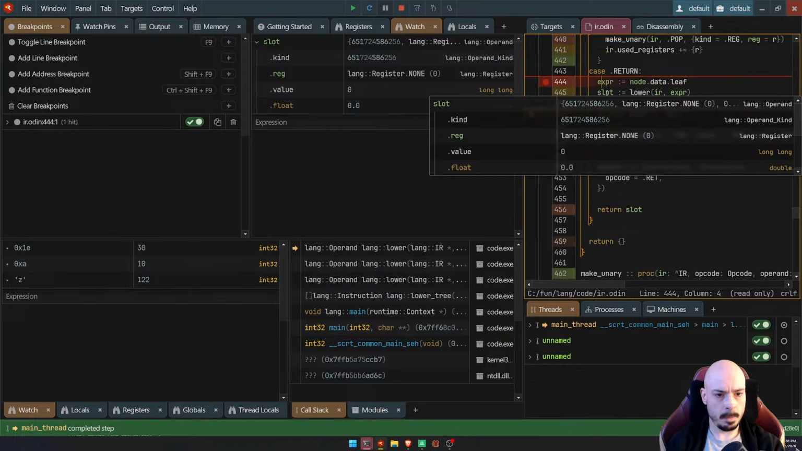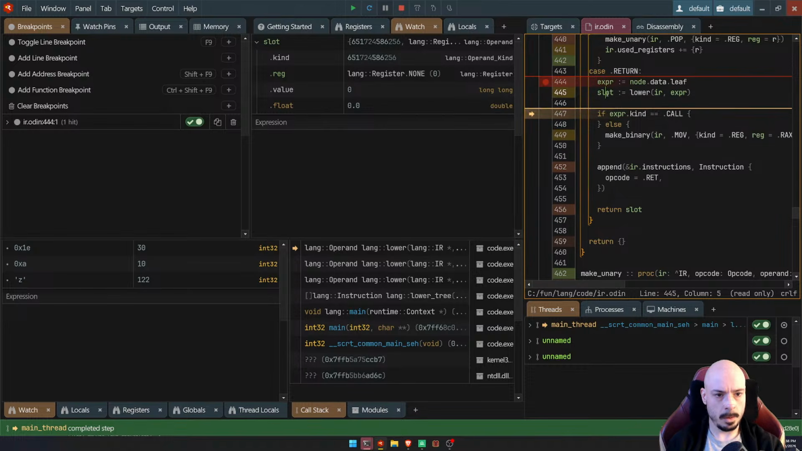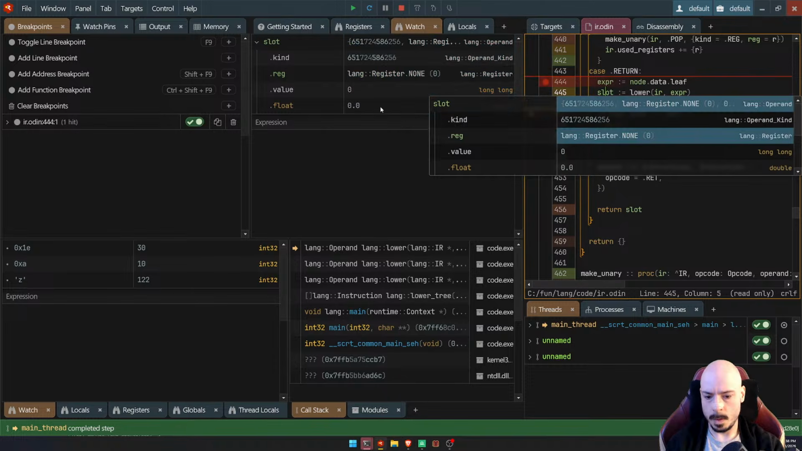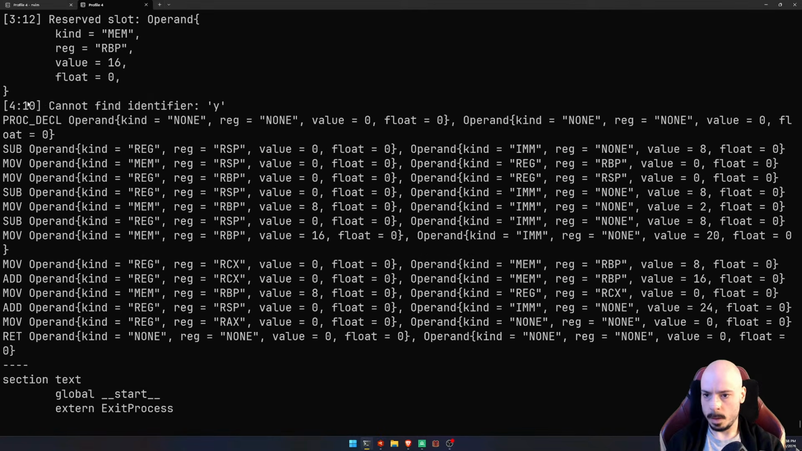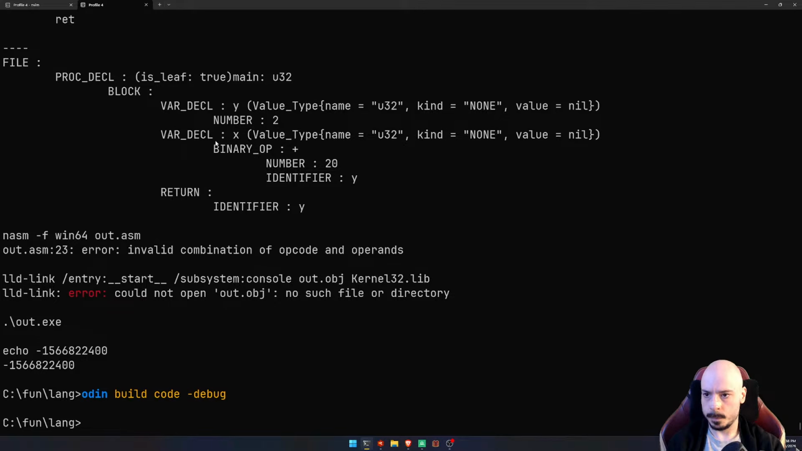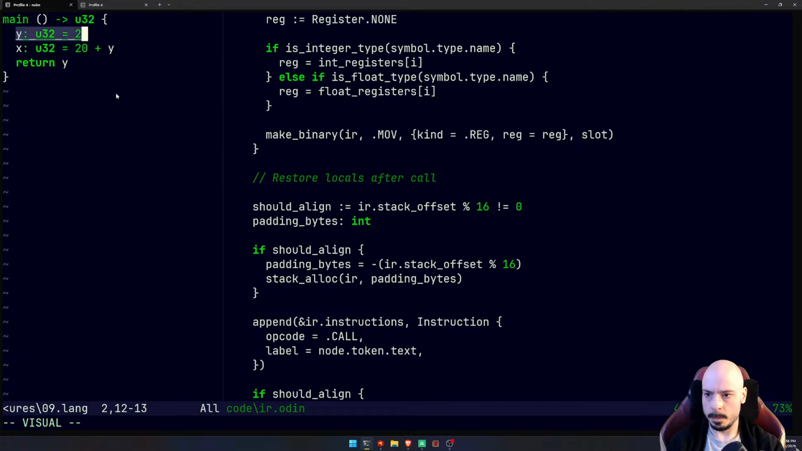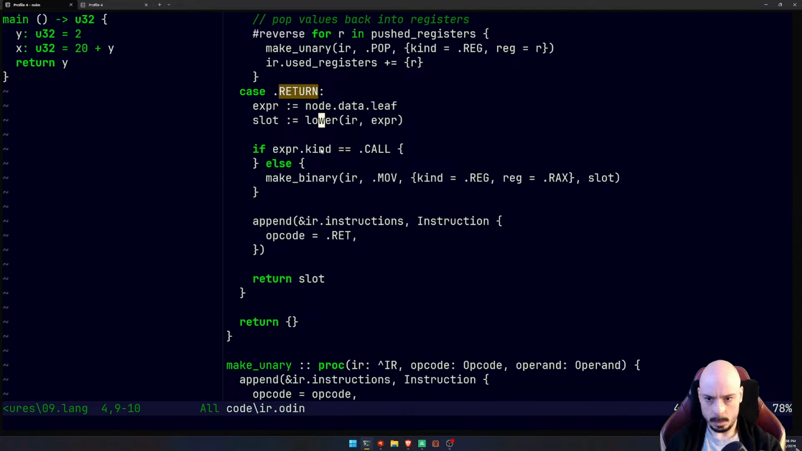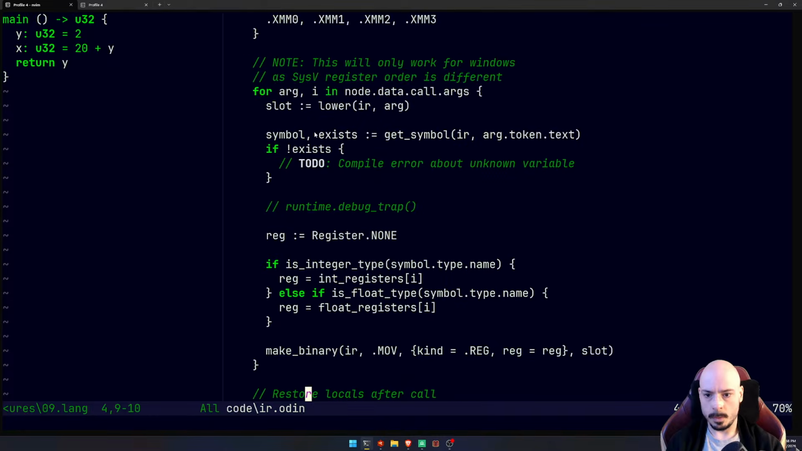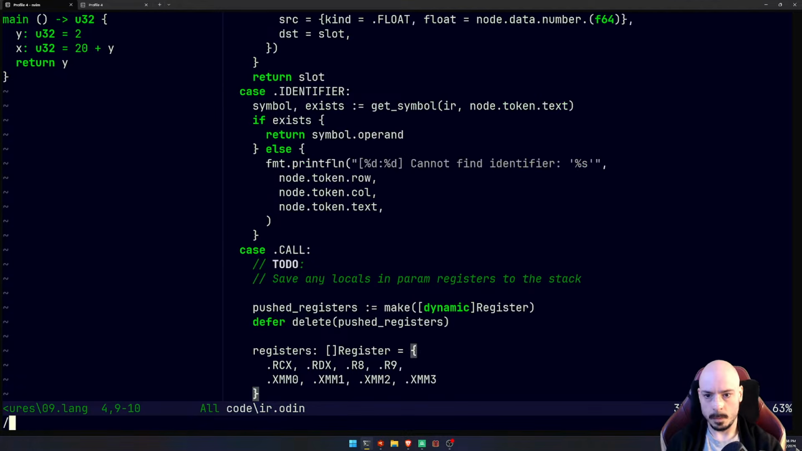yeah. So actually getting back an invalid slot here. Does it say that? When we run this code? Yeah, cannot find identifier Y. That's weird considering it's right here. Huh. So what's happened here? Something has removed the identifier. Or if we look at identifier, where is it? Here it is. Get symbol, so it can't find the symbol.